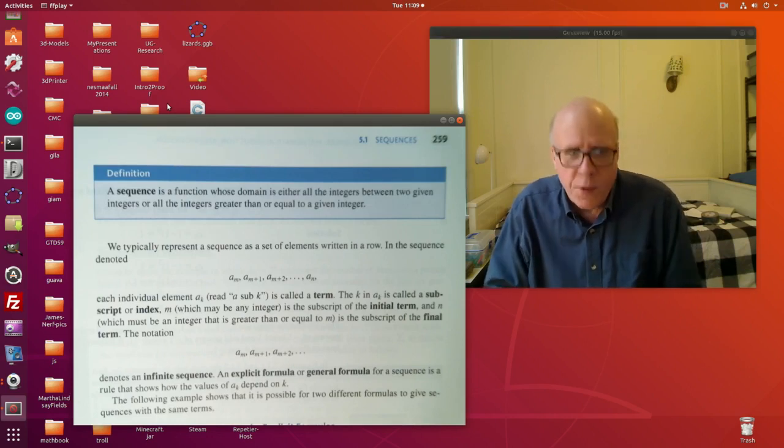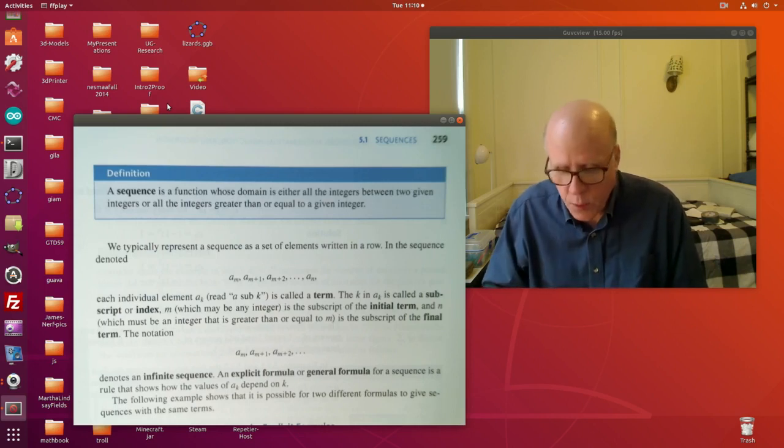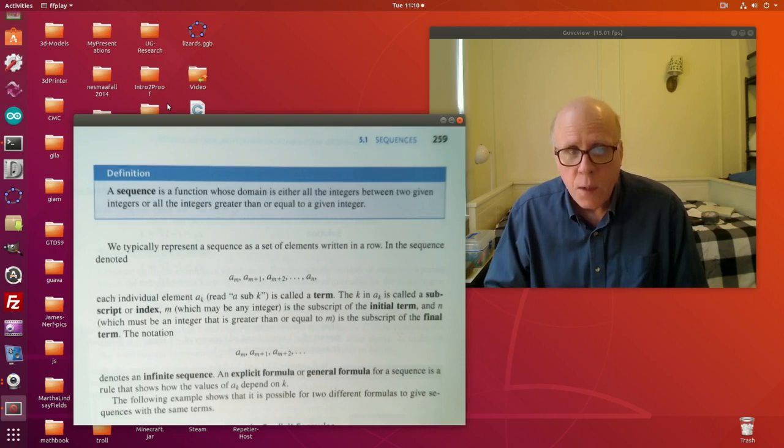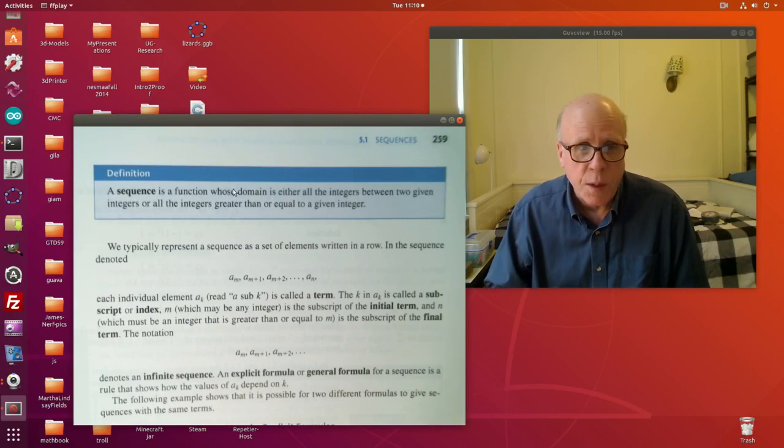So what is a sequence? Basically, I actually don't quite agree with the definition that's in the book. I would say a sequence is a function whose domain is the natural numbers. And I would use the term finite sequence to talk about the situation she's given here.